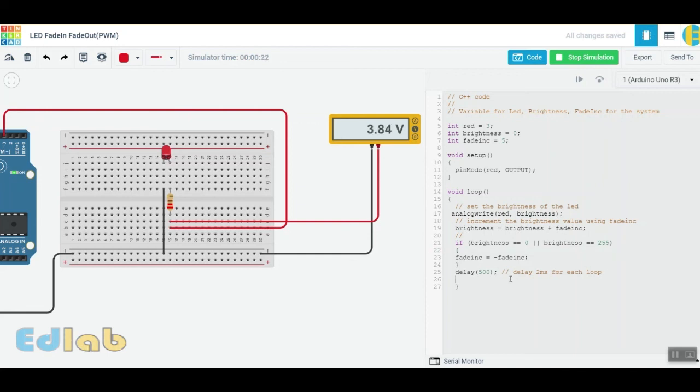So that's how we work with the analog write command using PWM pins of Arduino.